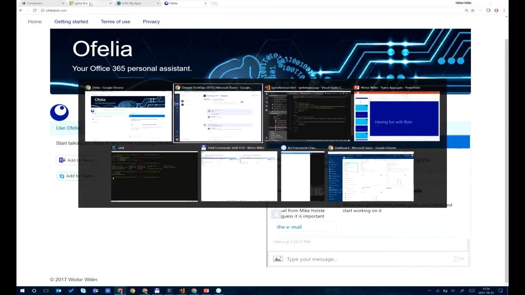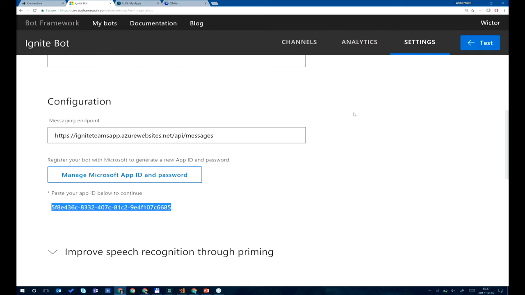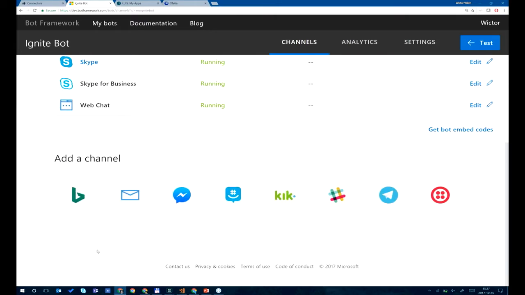If we go back to the, where are you? The Ignite bot here. We have a tab called Channels, and here's where I can enable the different channels. For instance, I added the Cortana, Microsoft Teams, Skype, Skype for Business, and the traditional web chat. But I can even add more. I can add Bing, probably not adding my internal corporate bot to Bing, but yeah, you can if you want to. Email is another one which is interesting.